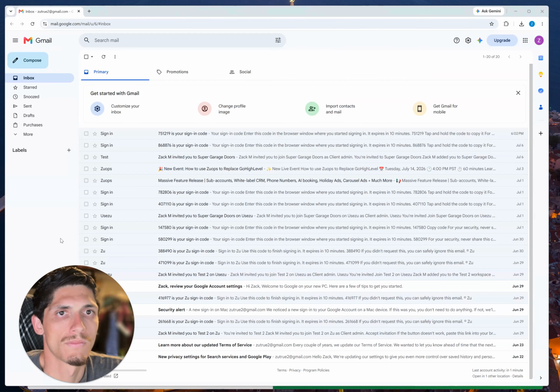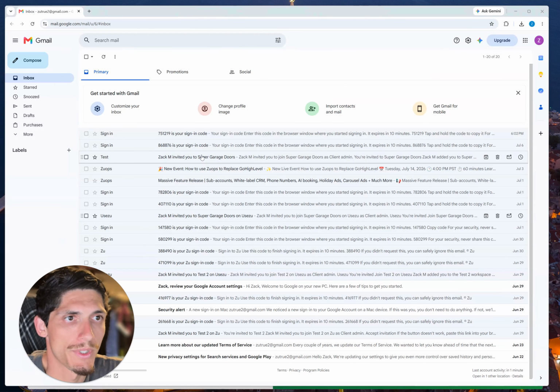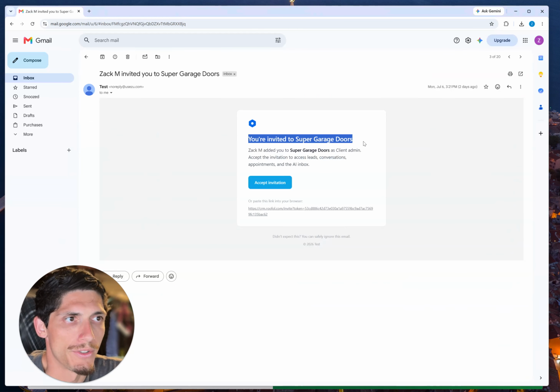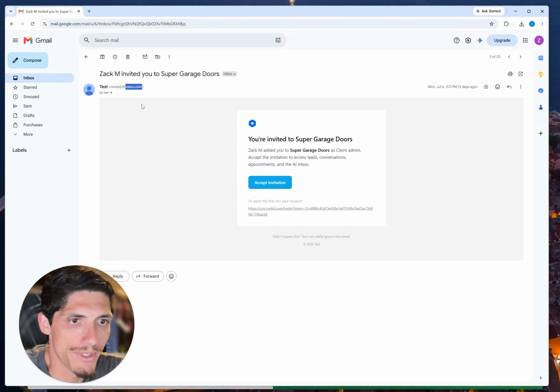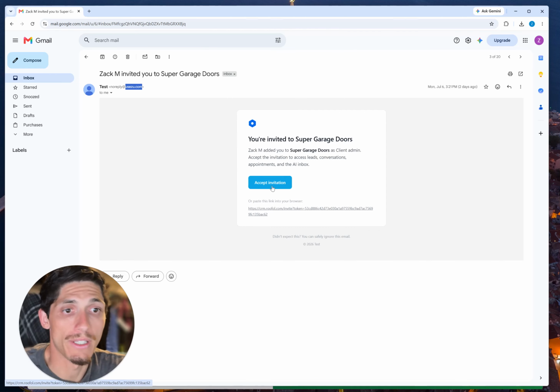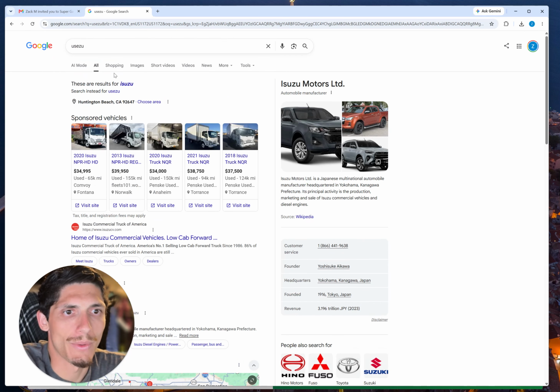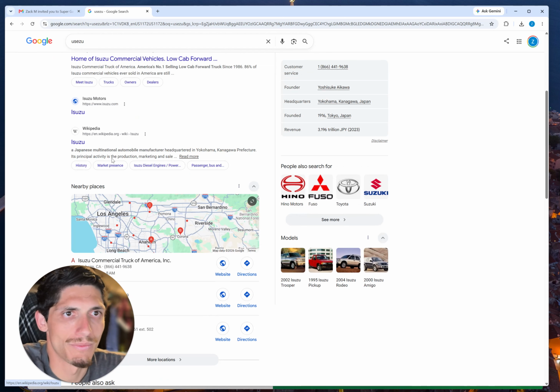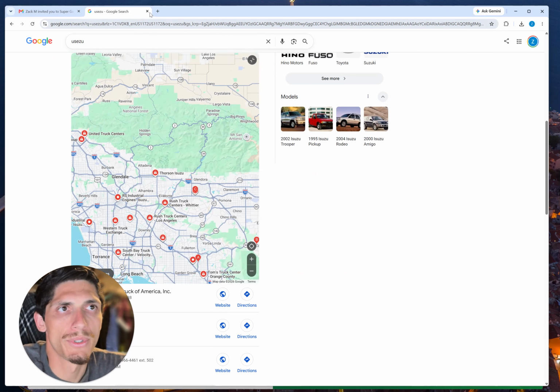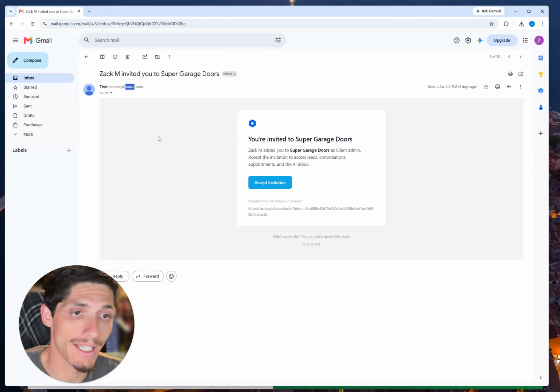And let me show you. So when you invite people, this is what it's going to look like. It's going to show you're invited to Super Garage Doors or whatever, and this person added you, and it's completely white labeled. So it's going to use this email right here, which doesn't route to anything. It doesn't say Zuops anywhere, and it'll have your link right here. So when they click accept, it'll show your white labeled CRM, and it'll send it from this Yuzu, which I'm telling you, no one's going to know what this is. This is just an unbranded name. Look what happens when you search up Yuzu. Just trucks come up. So it's completely white labeled, just like Go High Level's Lead Connector.